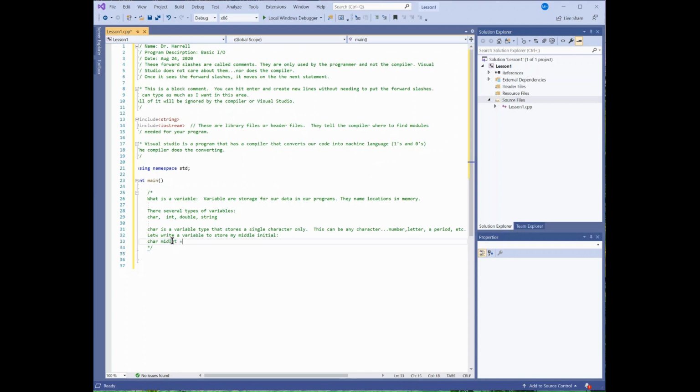So I'm going to set that middle initial to N, because that's my middle initial. Now, this little semicolon says that's the end of my statement. I've just told the computer that I want to assign N to a location in memory that we named mid-int for middle initial. So now the value N is going to be stored in middle initial. Notice characters have a single quote, one little quote mark, not the double, just the single quote.